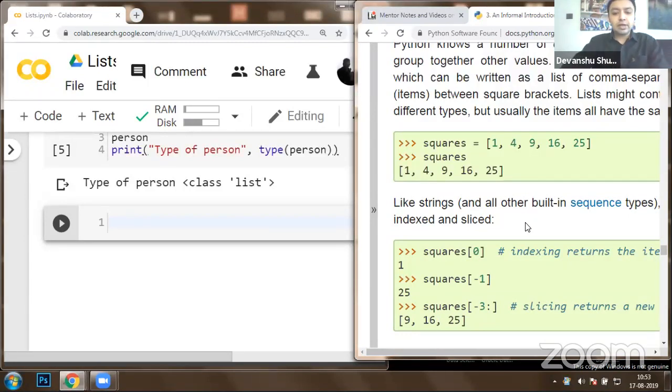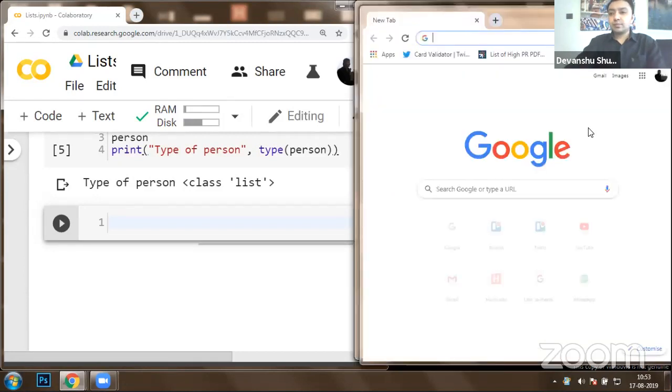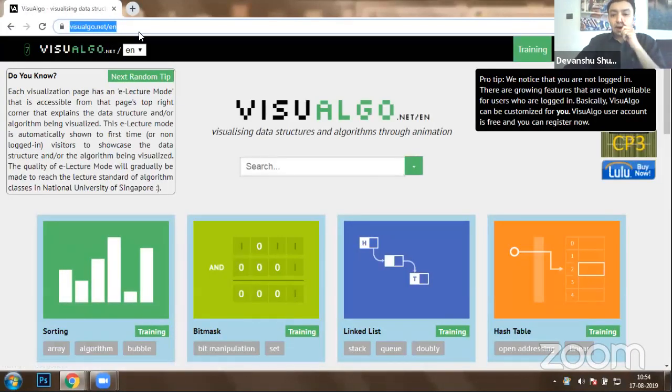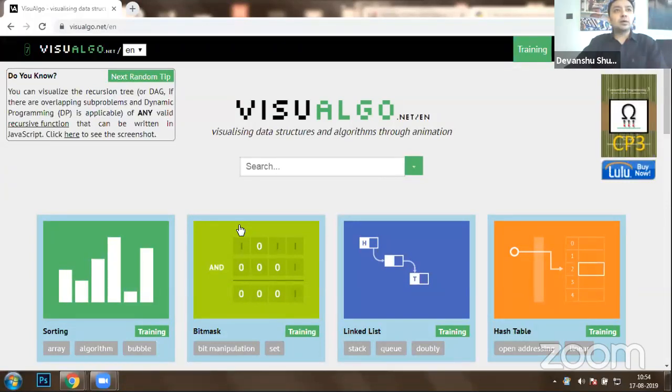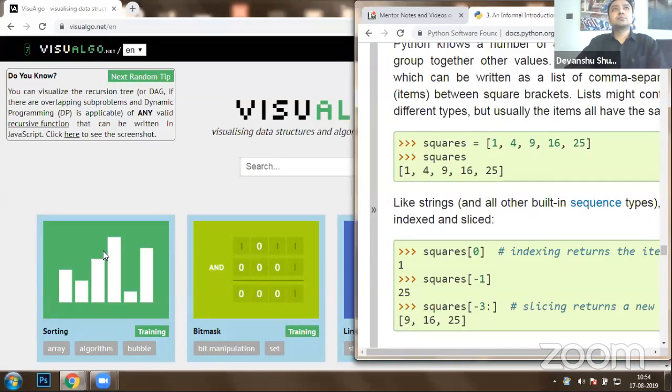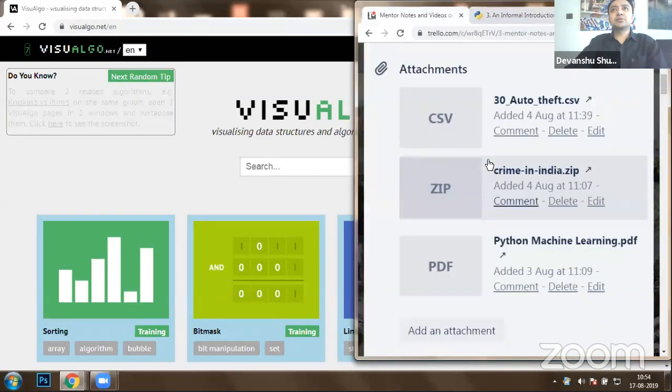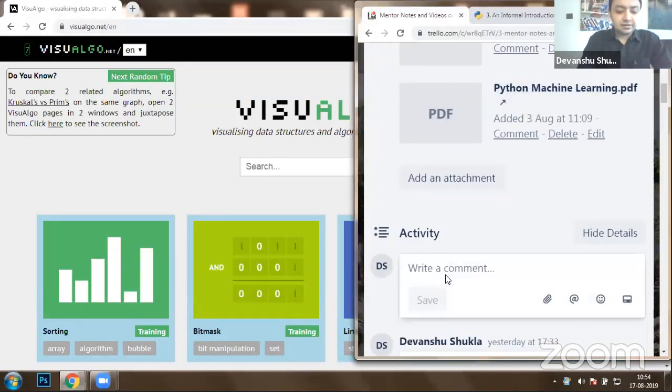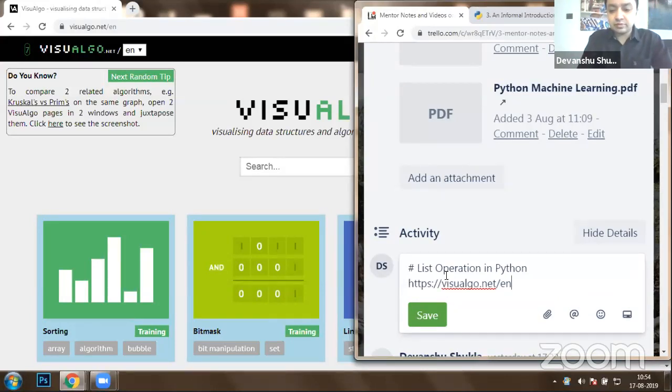But before that, I would like to take you to one resource. This resource is going to be a list resource. We all have to go to this website, visualgo.net. This website is going to help you understand data structures with visual representation. I'm sharing the link with all of you. Let me also update that under mentor notes and videos. So the objectives are, we are taking list operations in Python, and one of the resources is visualgo.net.